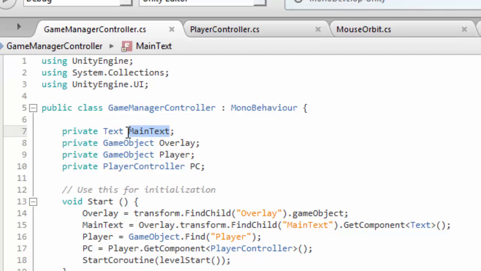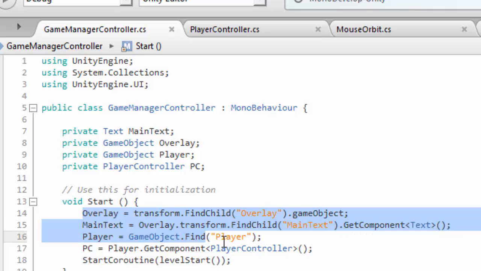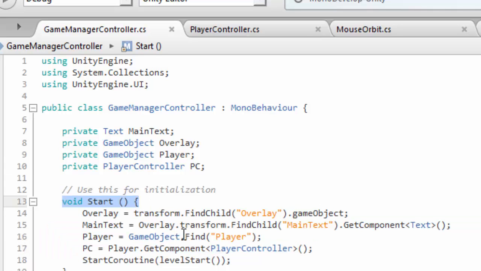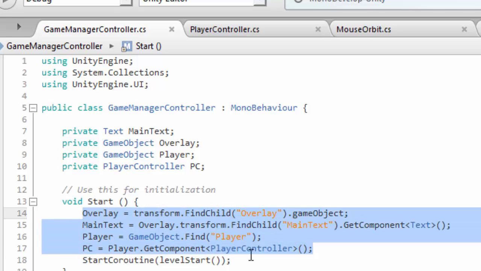So this is just a reference to our main text object, which is assigned right here. And this is a reference to our overlay game object. This is a reference to our player object, and then this is a reference to the player controller script on the player. We use these very frequently, so creating references to them requires less overhead on the computer and allows the game to run faster. So that's what these 4 assignments are being called in the start. As soon as the game starts, they're creating those references.